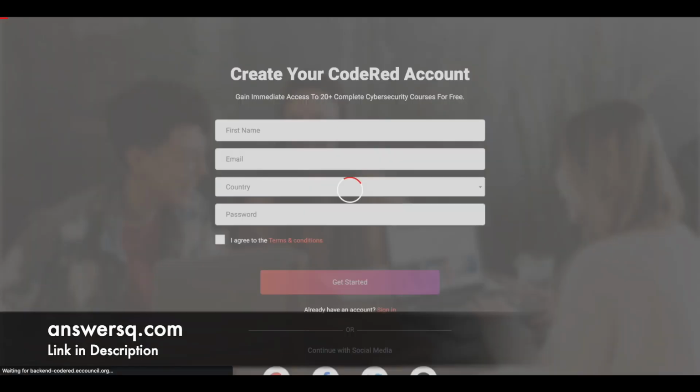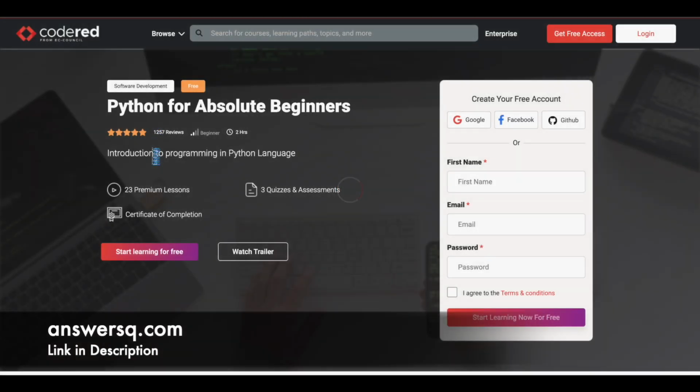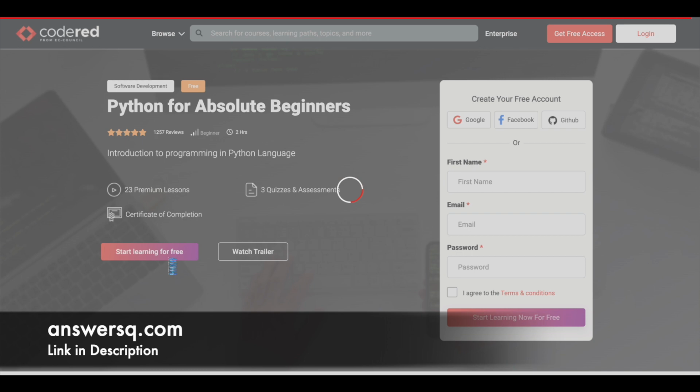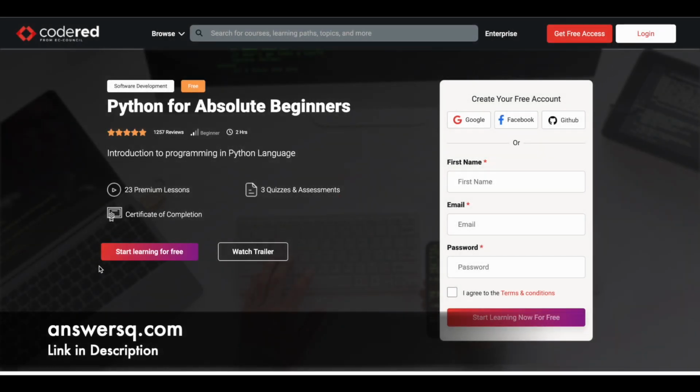And once you are logged into your account, just come back to the course page and you can see here the Start Learning for Free button. So just a second. So once you're logged into your account, click on this Start Learning for Free button and enroll in the course. So it's a very simple enrollment process. I hope you will not find any problems there.